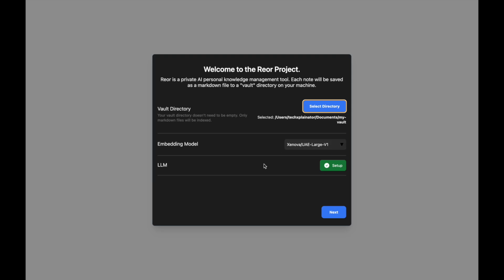Reor supports using different embedding models to analyze and connect your notes. These models are AI engines that convert text into numerical representations or vectors, which lets the app understand relationships between different pieces of text. This is what enables features like automatic note linking and semantic search. You can even add custom embedding models, but for now, let's just stick with the standard choice.